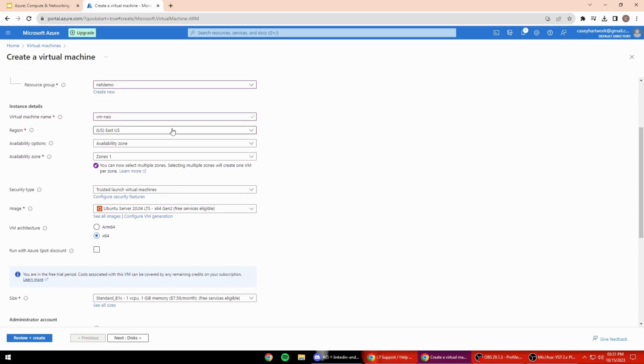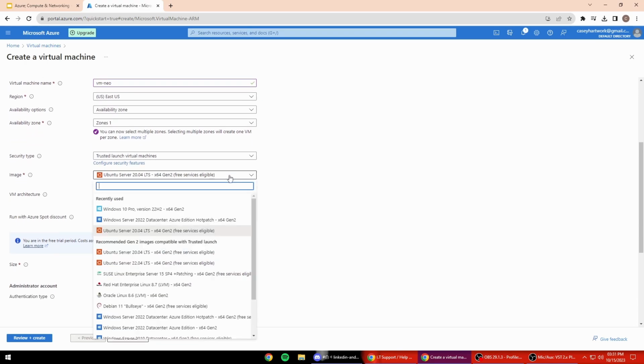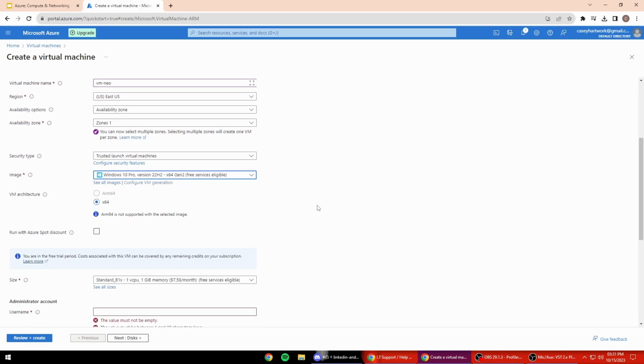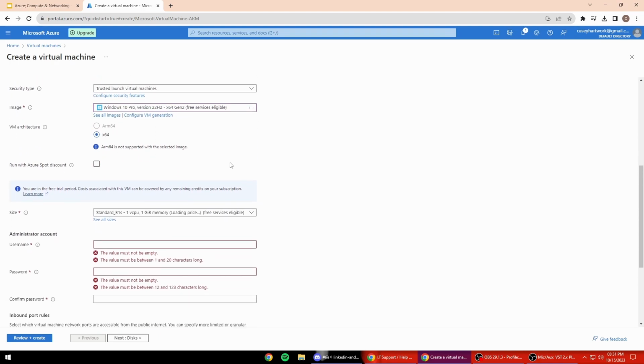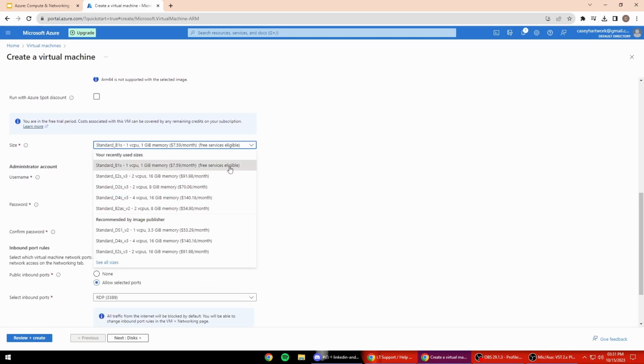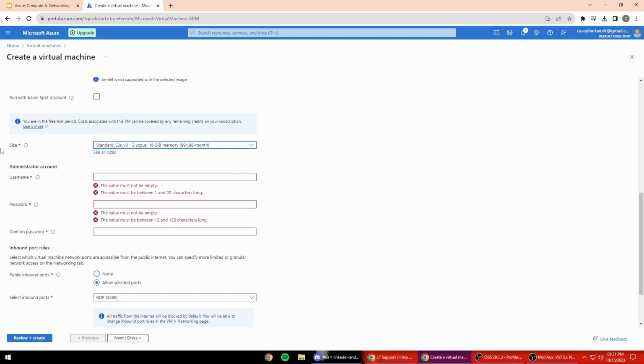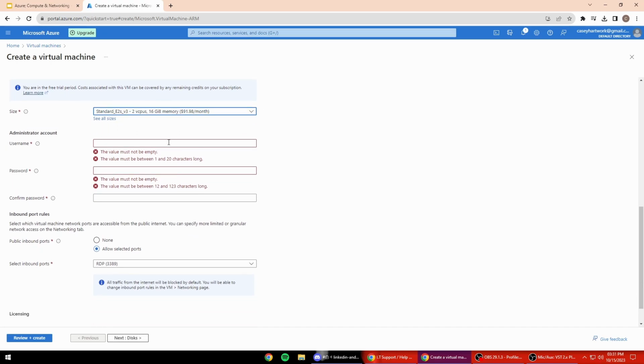And we're going to keep it in US East. That's where our resource group is. And then we'll keep it in availability zone 1. And this is going to be our Windows 10 machine. And then I like to set the size of this to something that can handle a bit more and won't be very sluggish. So just pick this one.